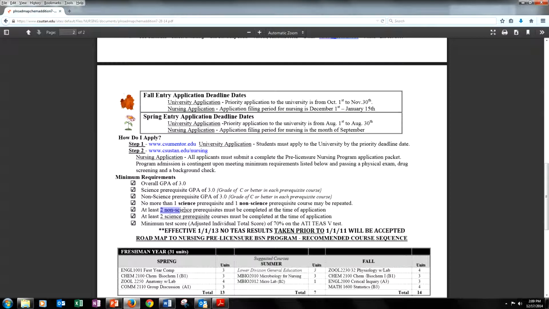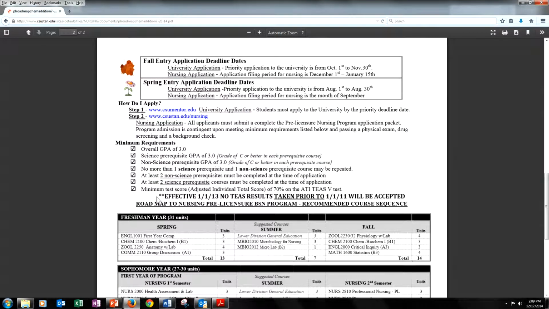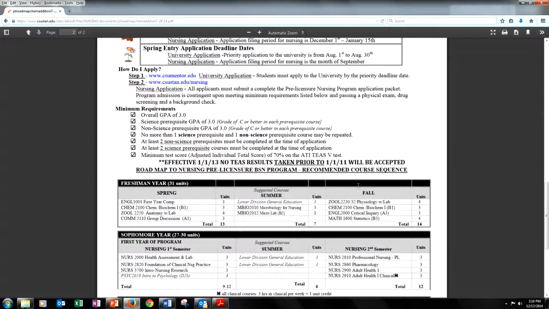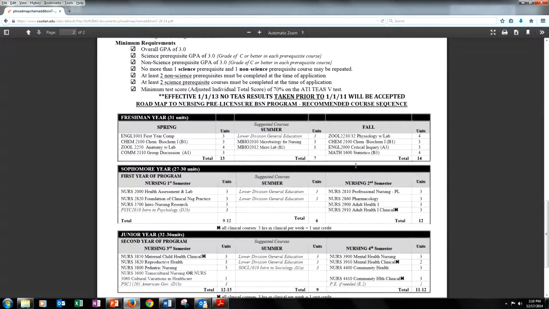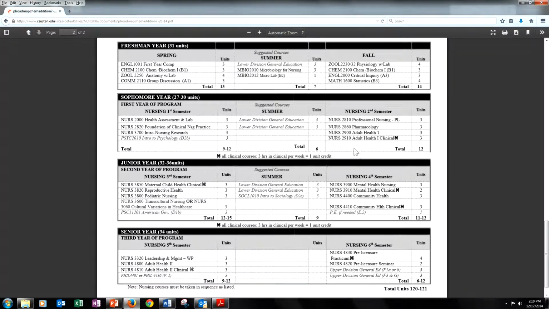So that's why it's important to try to do good in your classes. Now, you have to have at least 2 non-science prerequisites and 2 science prerequisite courses completed at the time of application. And for your TEAS, ATI TEAS, you must get a minimum of a 70% on it. And we will talk about the TEAS test later on. So stay tuned.